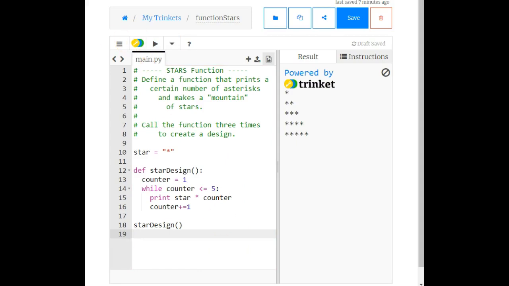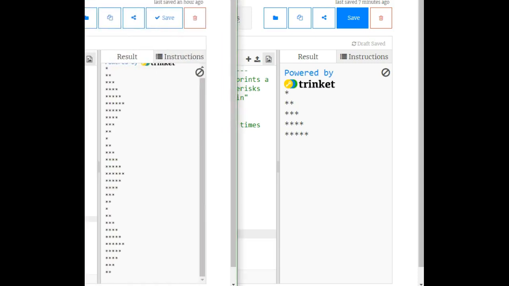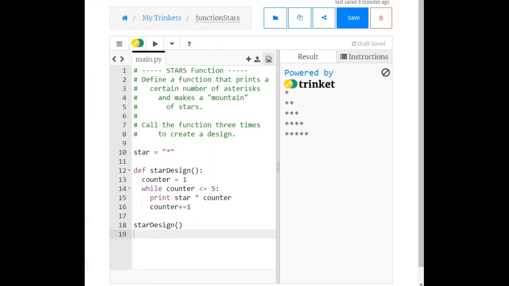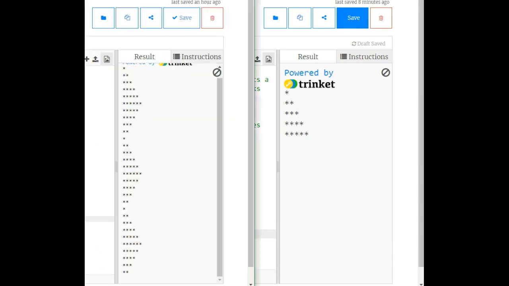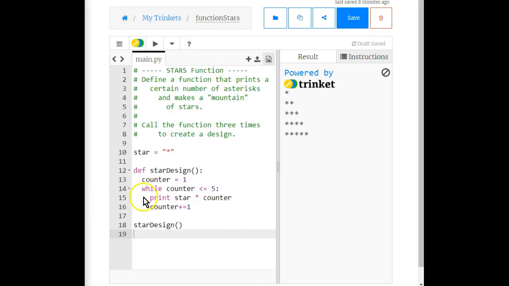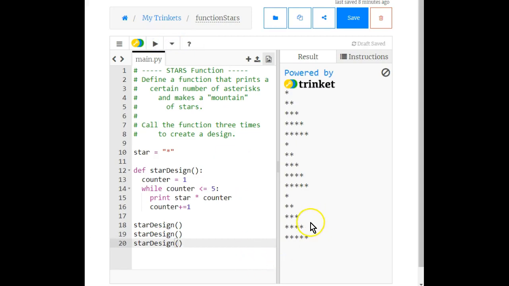But it's not doing exactly what I want it to do. It's not doing this mountain design here, where it does 1, 2, 3, 4, 5, 6, and then it goes down, then it goes up, then it goes down, then it goes up, and so on and so on. It does this as many times as I call it. By the way, starDesign is being called 3 times over here. So if I call starDesign 3 times over here, that's what it does.